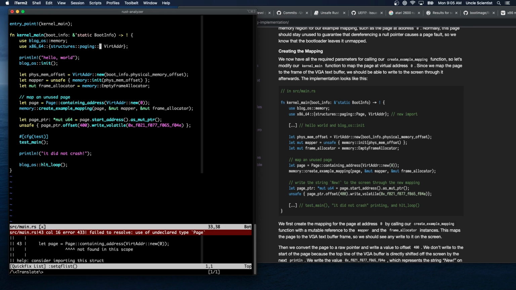We no longer need translate, right? So we just change it to page. Oh, this has to be a mutable mapper now.